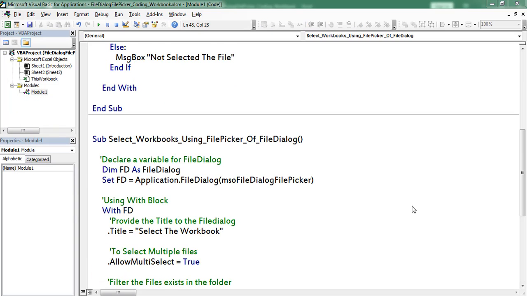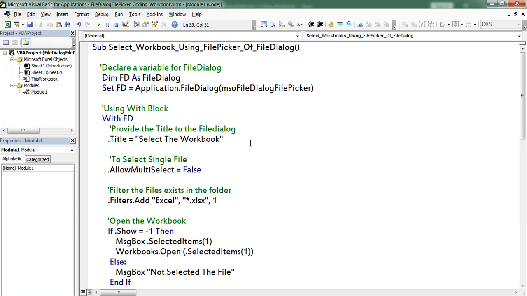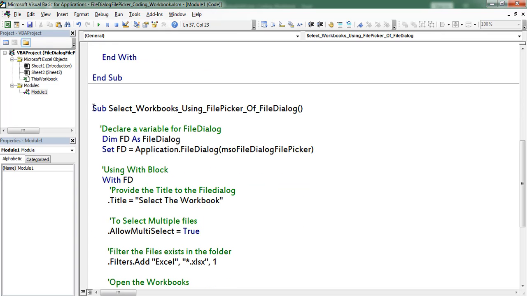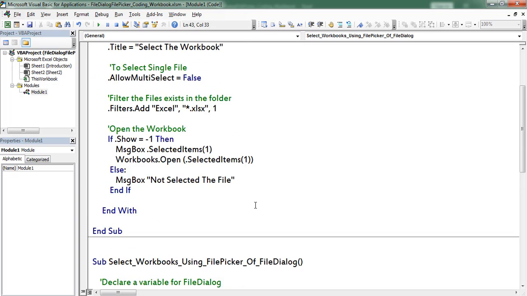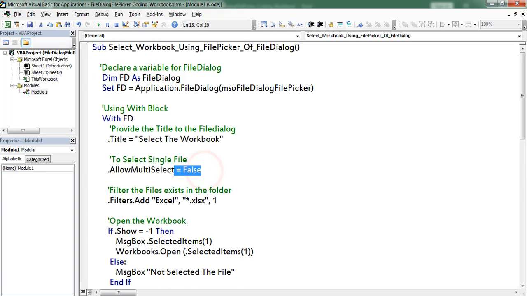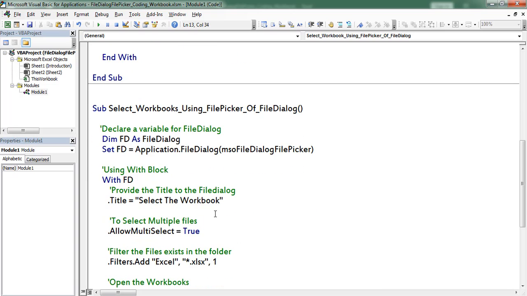Now let us see how to open multiple workbooks by using this file dialog. Here I copied the same sub procedure at the bottom. Here I mentioned AllowMultiSelect equivalent to True. Previously it was False. Right now I change it to True.